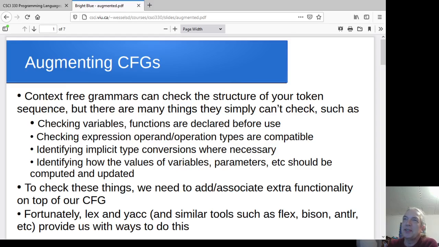Hey folks. All right. Well, now that we've looked at context-free grammars, we want to get into the context-sensitive side of things. Again, the context-free grammars could only look at the structure of a component and say, okay, well, this looks like an if statement, but it has no knowledge of what happened before the if statement or what's going to be after the end of the if statement.